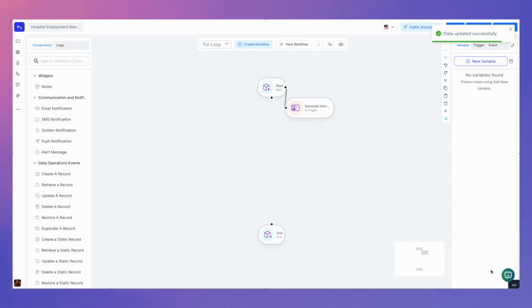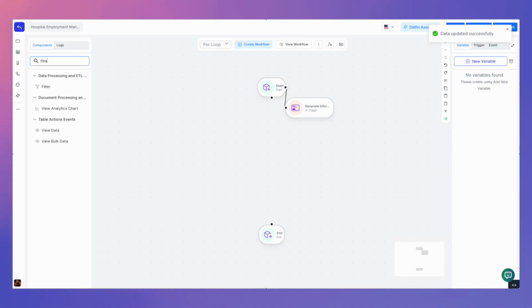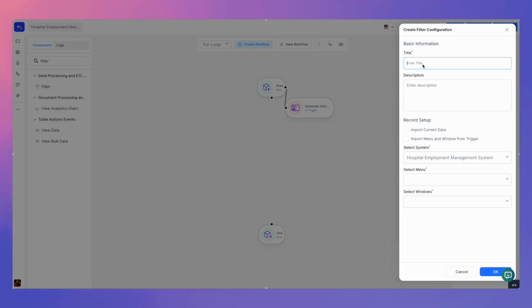Next, from the Data Processing and ETL events, drag the Filter event. The Filter event is used to extract data from a table based on certain conditions. Give a meaningful title and description, then select the System, Menu, and Window.